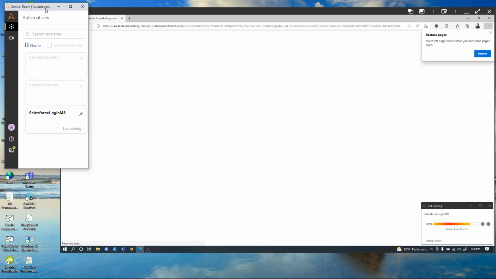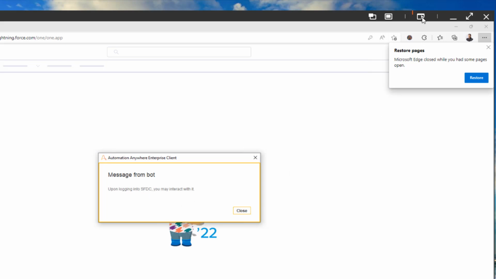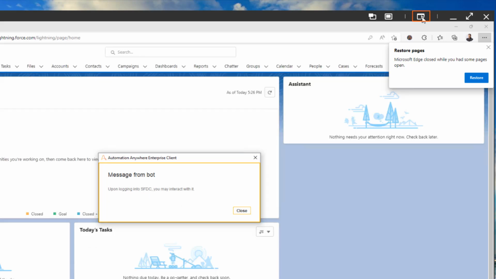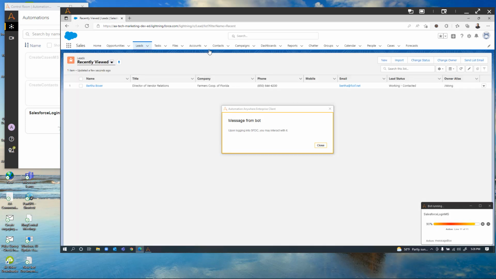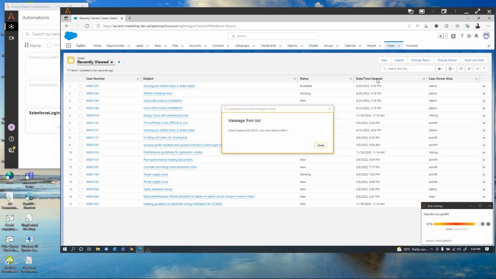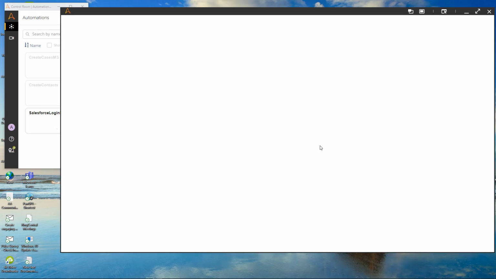Andy wants to interact with the virtual session, so he clicks the edit icon. Upon doing so, Andy can interact with the bot. He can close windows in the virtual session, click on tabs within Salesforce, and perform other actions. When the bot completes, the virtual session automatically closes.